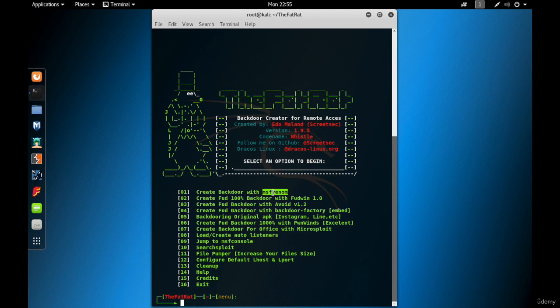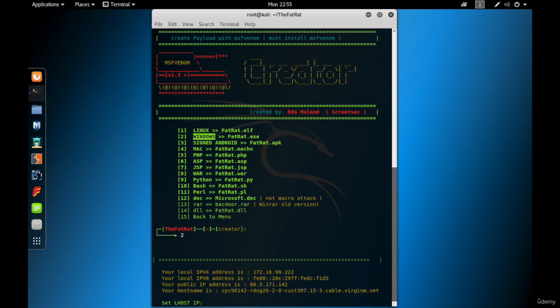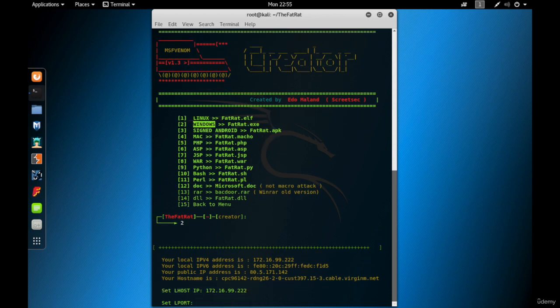Type 1 and hit Enter in the main menu. MSF Venom Creator Module menu appears. Now, since our victim's machine's operating system is Windows, I chose here the second option in this menu. It first gives me the IP information of my local machine, then asks for the listener IP address. Since I use this machine as the listener, I enter its IP address. Asking for the listener port, I'll choose 5555 this time.